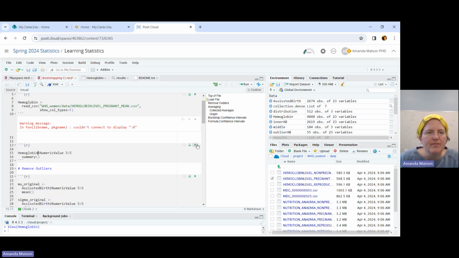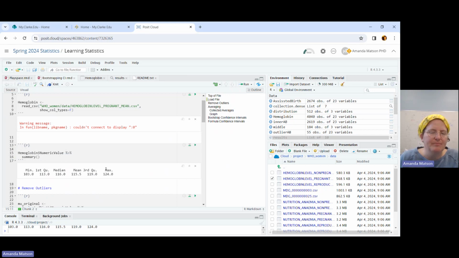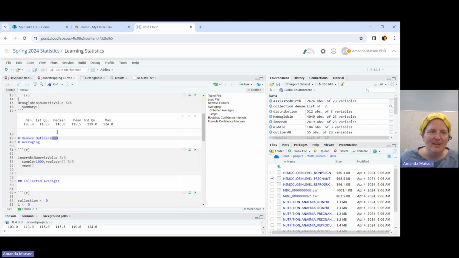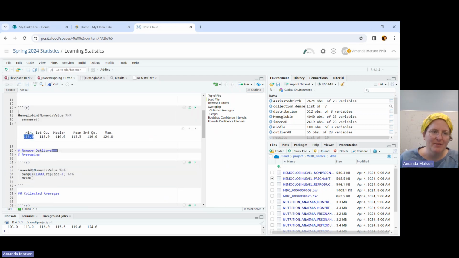I want to get a quick summary of that just to make sure that it looks nice. The smallest is 103, the max is 124. Everything's clustered in the middle between 113 and 119. I don't have to get rid of any outliers for these data. Sometimes I've got outliers running around, and this would be a quick way to see if I need to kill any. But these don't have any outliers. If I had data that had outliers, like if this was 5, then I would have to decide if I want to get rid of it.